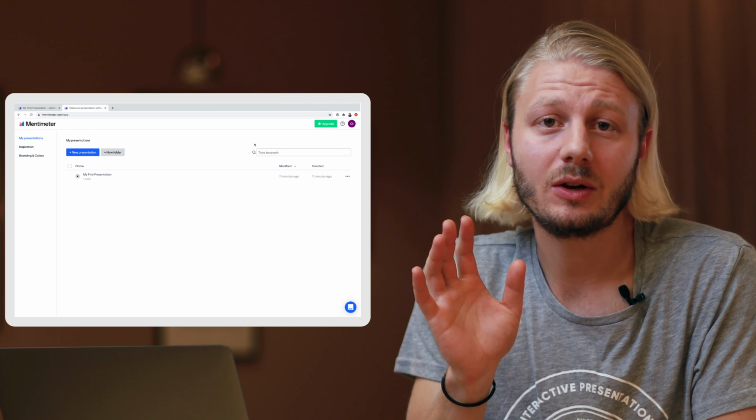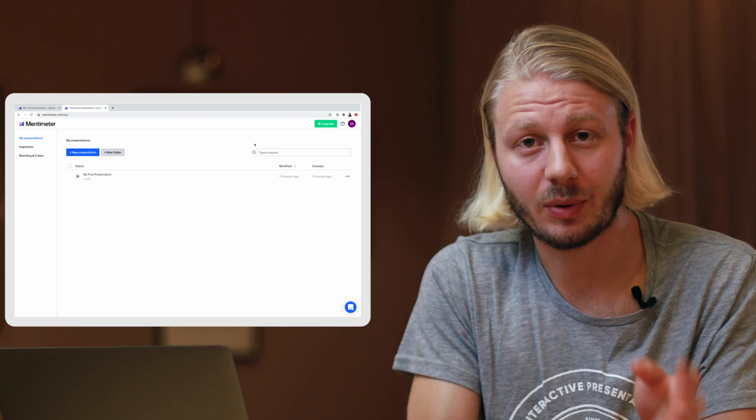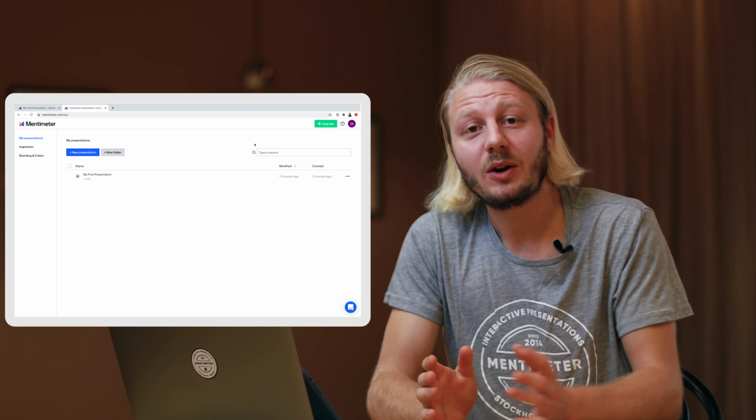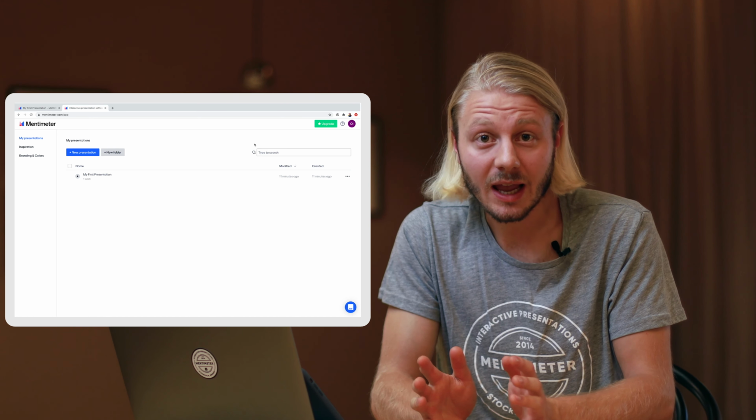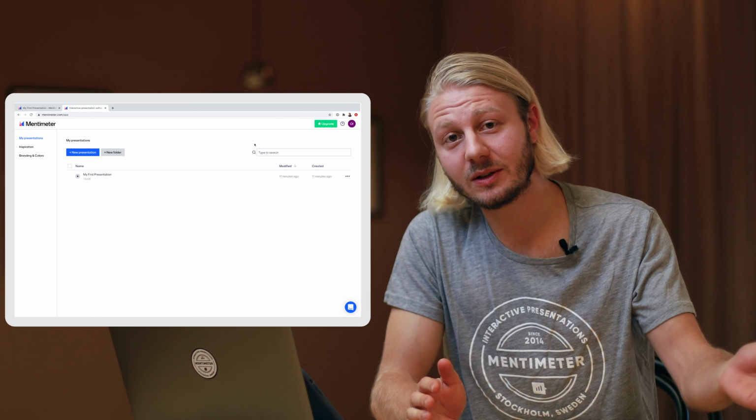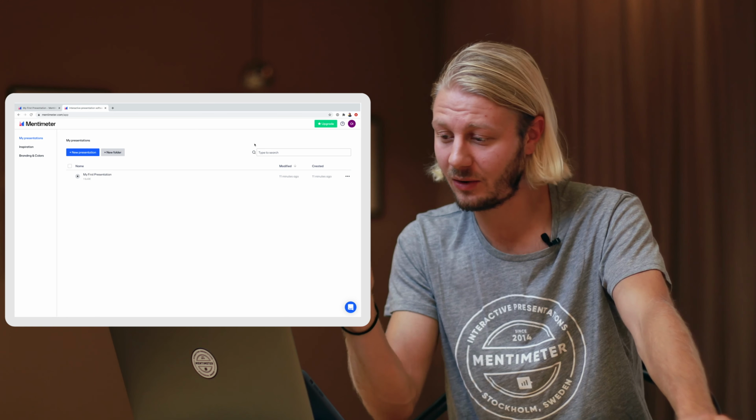And here we're going to take a look at Mentimeter and how to use Mentimeter to create live polls in your classroom. Mentimeter is a free web-based polling tool that allows you to create presentations and have your students submit answers to those presentations. And here's how it works.